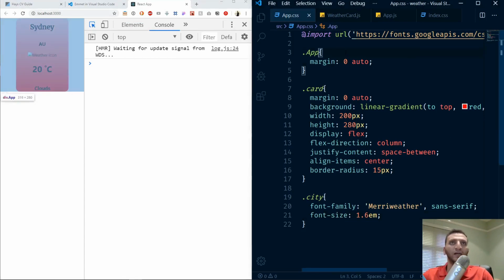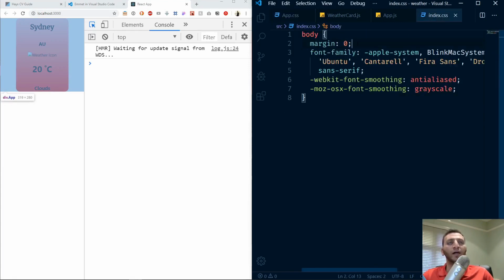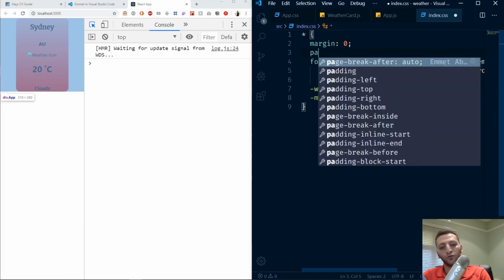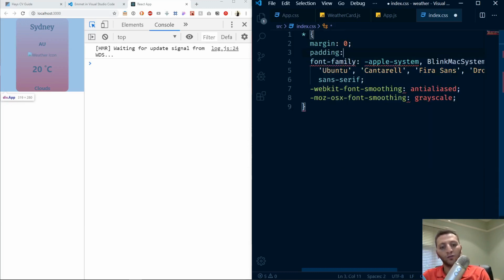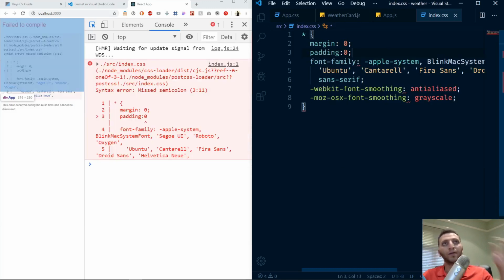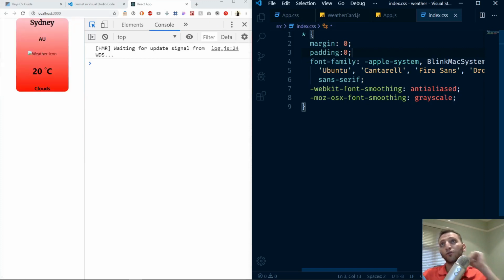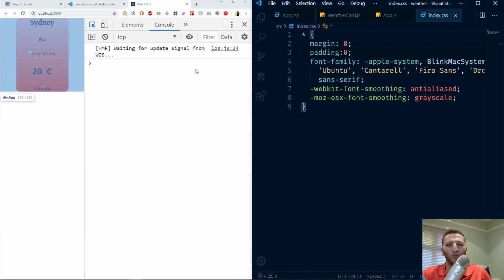Now I want to have a very simple basic CSS reset. And for that, I am going to change this body to just a star. Margins equals 0, and then also padding equals 0. This just will compile everything, and then you can see now that everything is just on its own, so I can play with it normally. So this is just a super basic CSS reset.